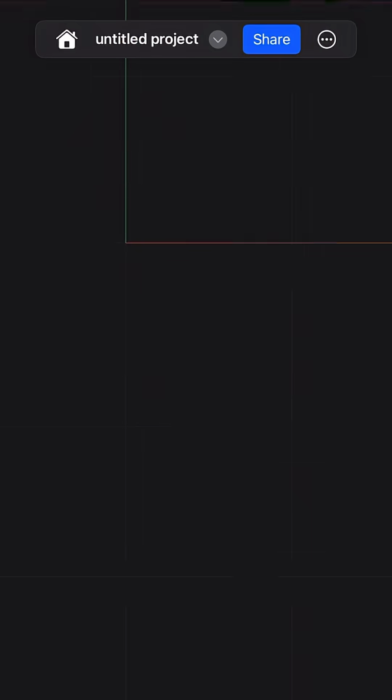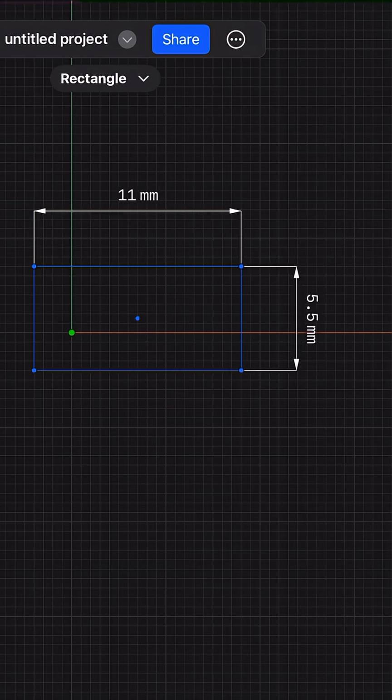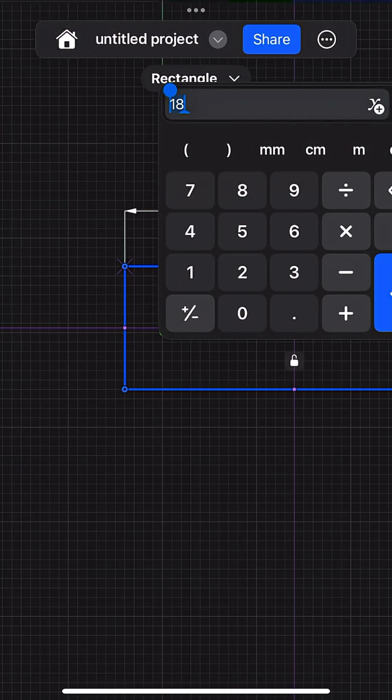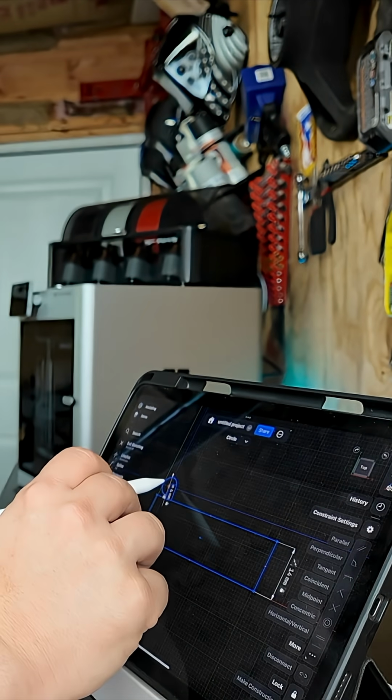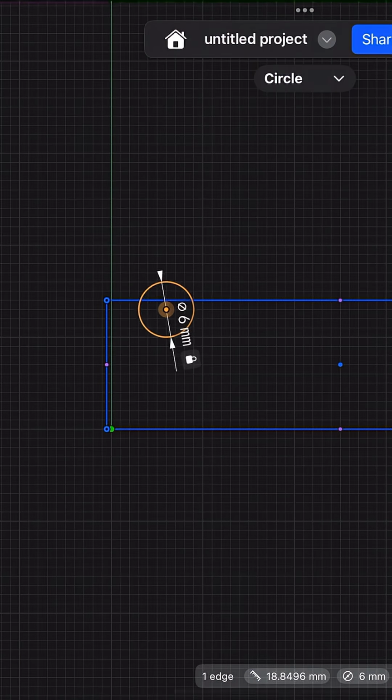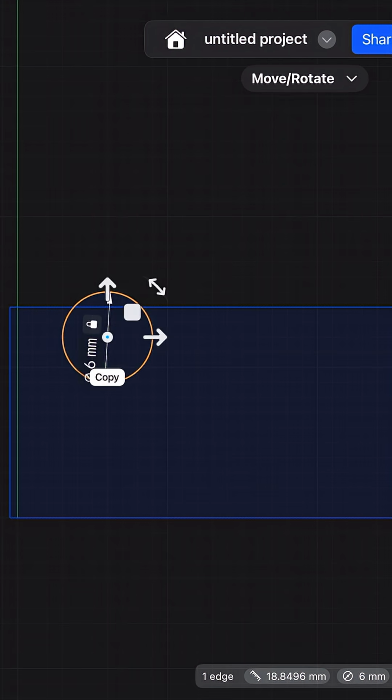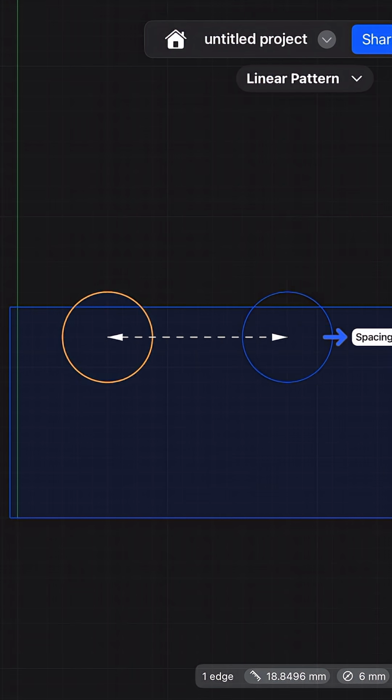Now, there's tons of CAD software out there, but Shaper 3D is by far the easiest to pick up, and I can even justify my iPad and Apple Pencil purchase now. So once you've finished drawing a rectangle and a circle based from the drawing, you can use a pattern tool to replicate your circles in Shaper 3D.